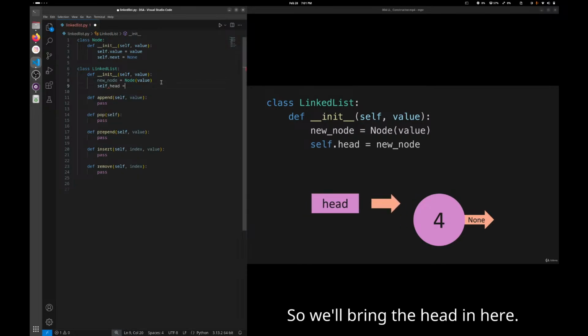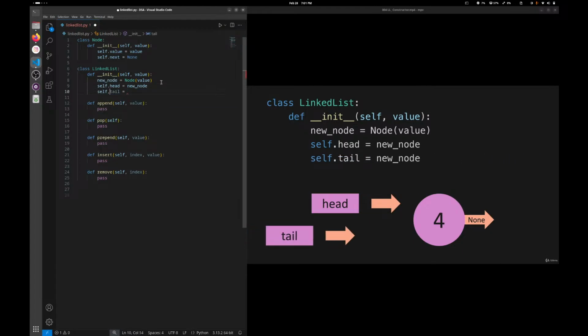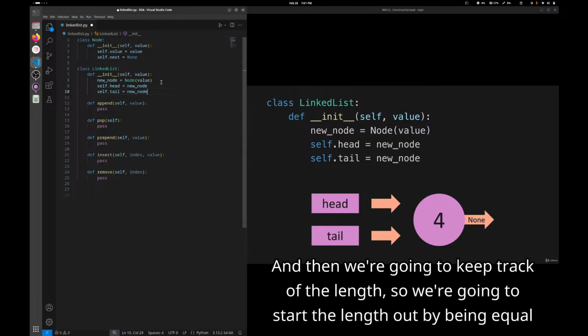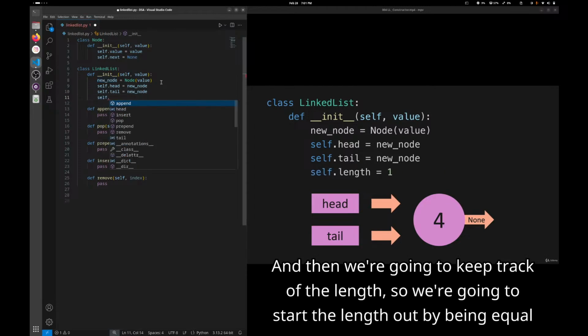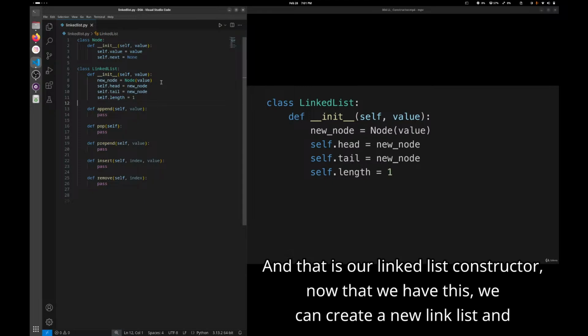So we'll bring the head in here, and that points to the new node. And also self.tail will equal the new node. Now we have tail also pointing to the new node. And then we're going to keep track of the length. So we're going to start the length out by being equal to 1. And that is our linked list constructor.